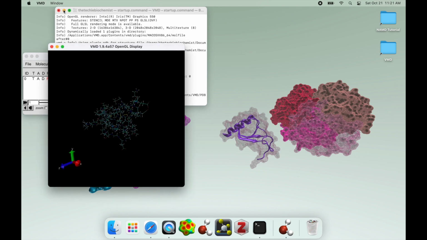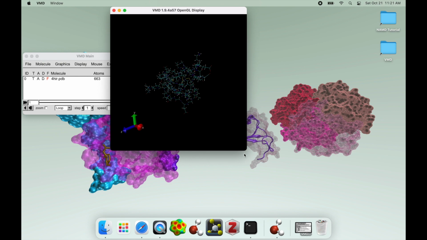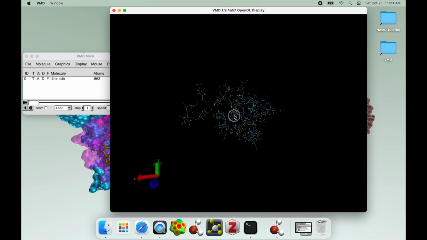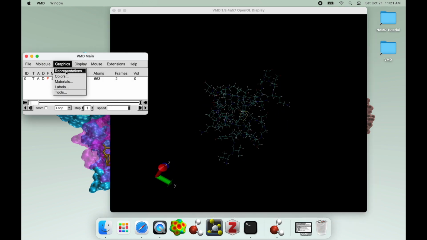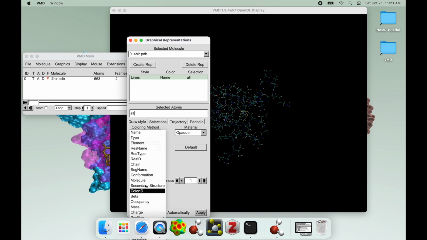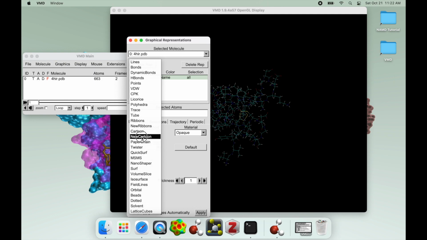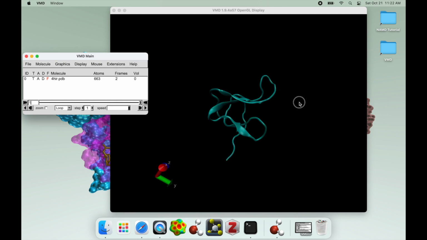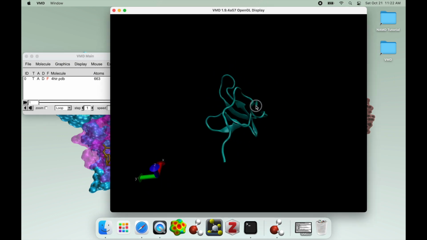And there she is. I'm going to minimize that and get it out of our way. But yeah, with the line form, we can see that kind of basic thing. I'm going to change the graphics over just so we can get a slightly better look at it. I'm going to go to new cartoon. And there we go.